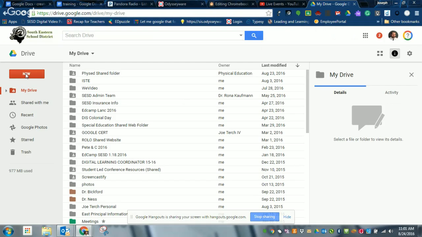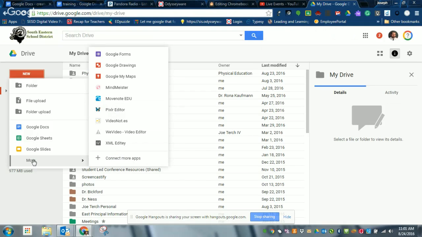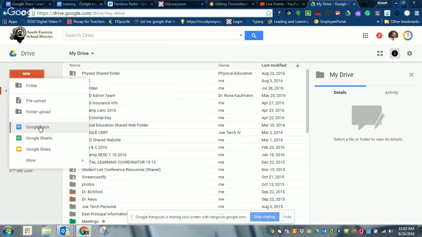So from Google Drive, I want to create a new Google Doc. Doc is documents, sheets is spreadsheets, slides would be like your PowerPoint presentation. You can also do a form or a drawing or maps or a whole bunch of other things. But for today, I want to create a document. I'm going to go to Google Docs. It's going to open up your document.